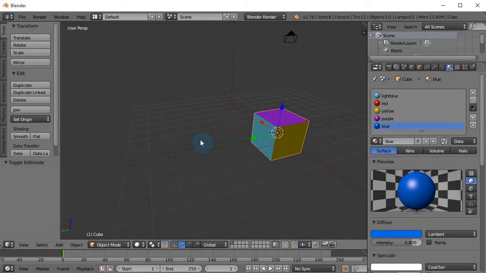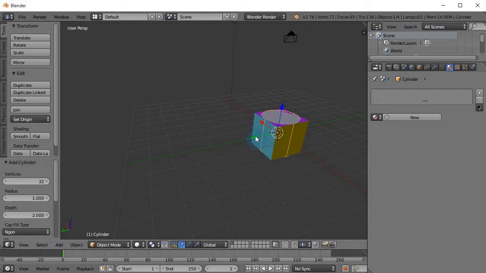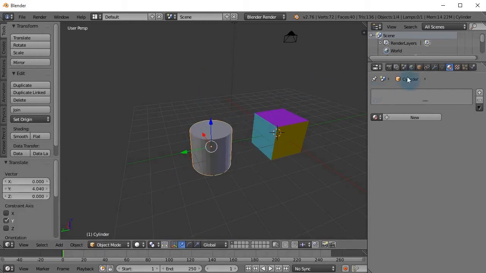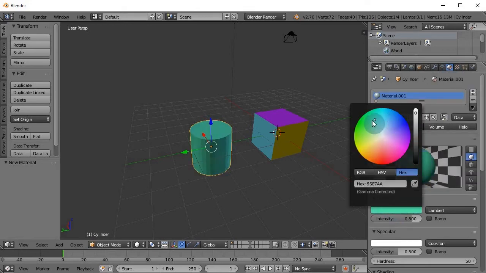And keep in mind that this technique applies to every object that you can add, every mesh object. So if I go to add mesh, and let's try a cylinder, let me bring that out, and I go over into my materials properties, click new, I can change the color just like right here, just like that.